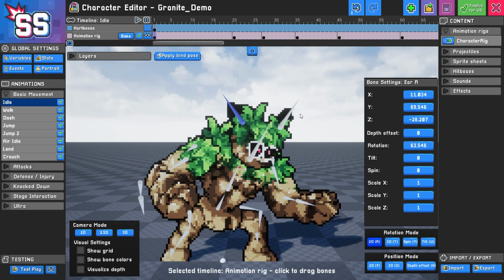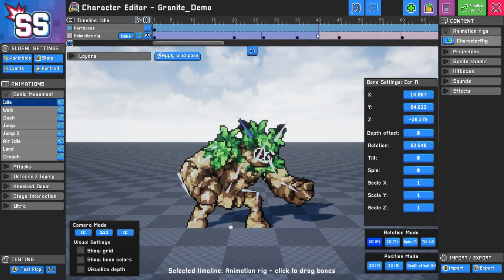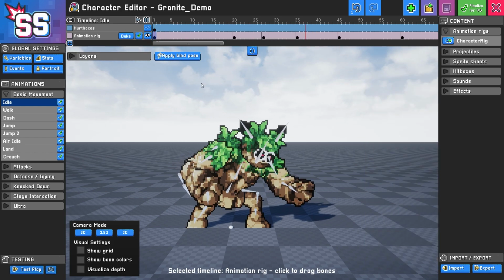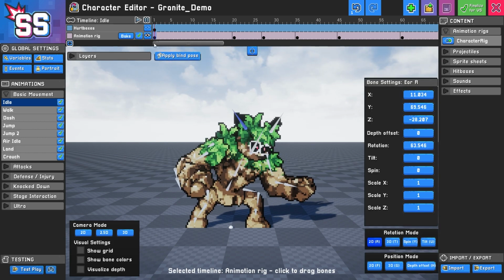So we're going to mess around with these ears a little bit because I want to take this time to show some of the properties you have in the animation. Since they're bound to the head bone, they're going to be moving already with the head. So they actually kind of look pretty good as it is. But I think they could look a little bit better. So what I'm going to do is click this bone, and make sure I'm on the animation rig timeline, which I am.